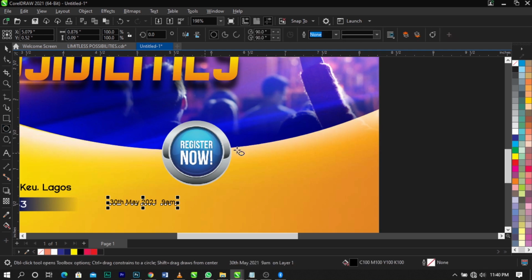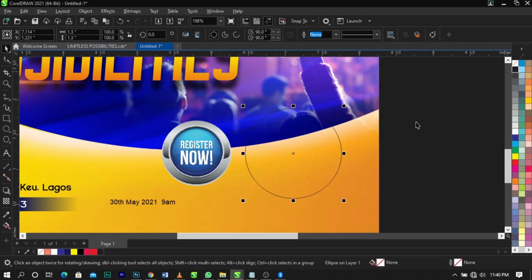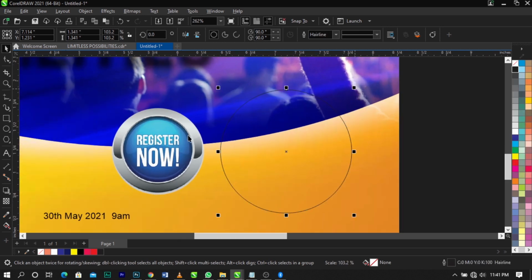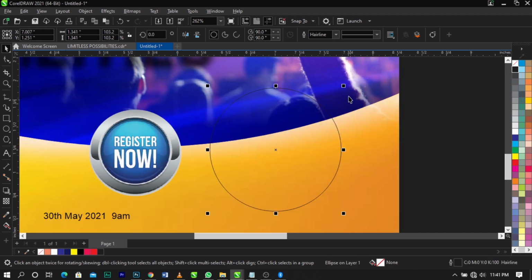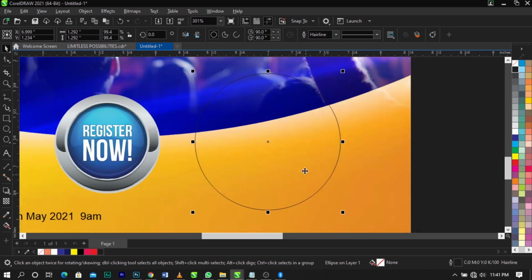Now select your ellipse tool and draw this way. I don't know why CorelDRAW is misbehaving, but don't worry, I'll sort it out. So what we're going to do guys is now draw a circle and duplicate the circle this way. Hold your Shift on your keyboard and drag inside this way using this anchor point. If you don't understand, I will still repeat it.